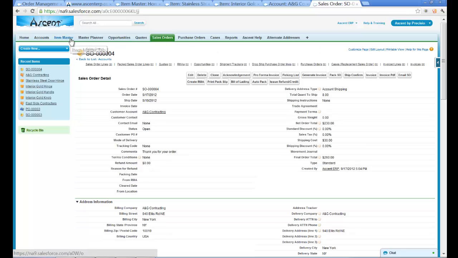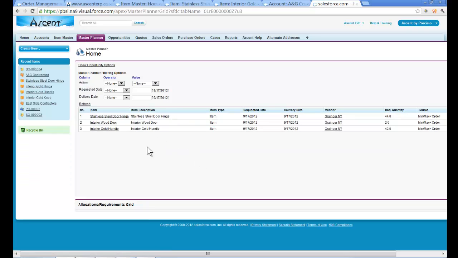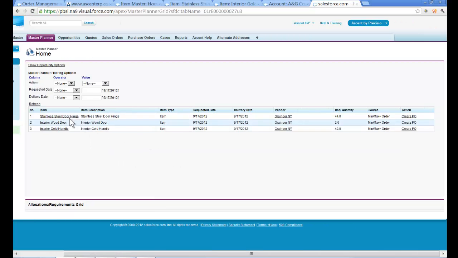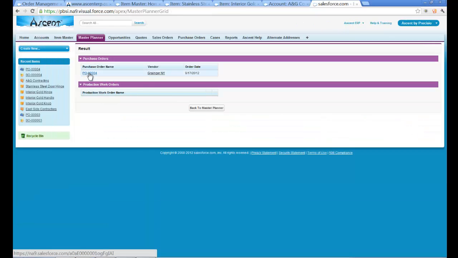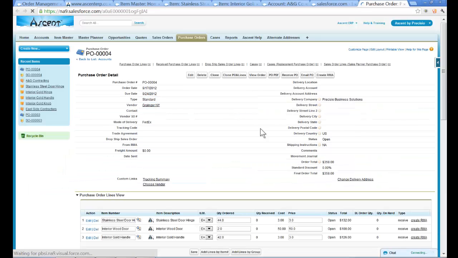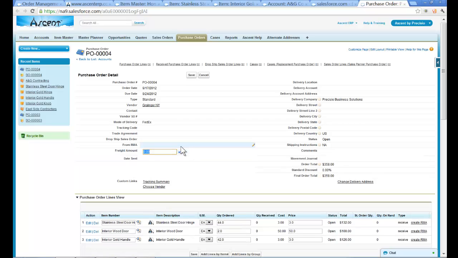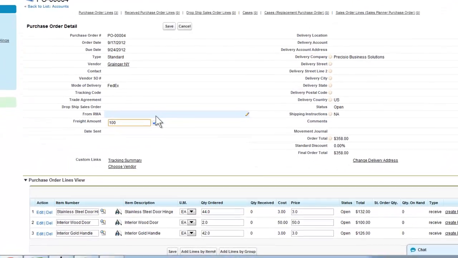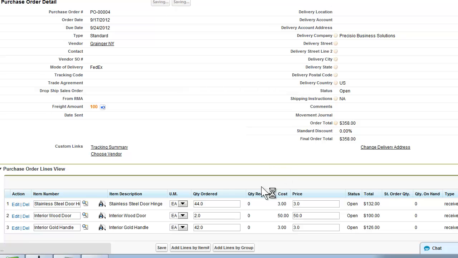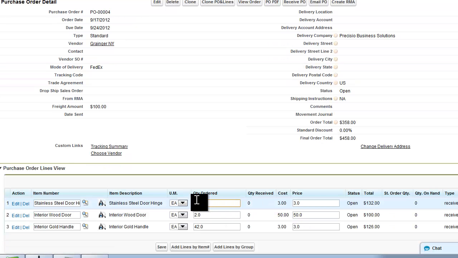And now we need to create a purchase order for those items since we don't have them on hand. Go over here to the demand planner, the master planner, and it tells us, yep, you need to order stainless steel door hinge, a door, and also the gold handle. So we'll go ahead and create a PO for that, and then we'll show how this syncs into QuickBooks. So there's a purchase order. Maybe it's going to cost $100 to ship that because we have 40 door hinges and some gold handles.